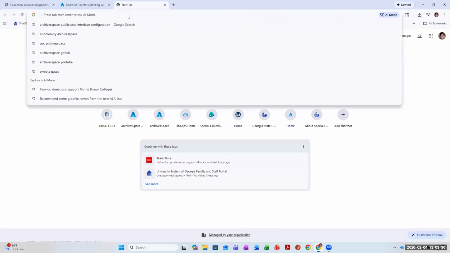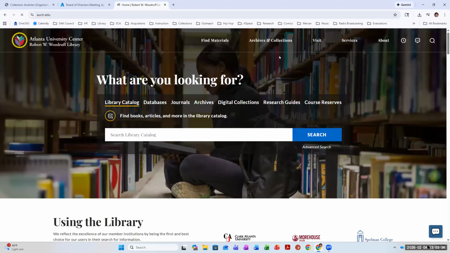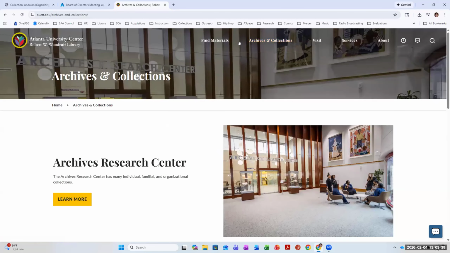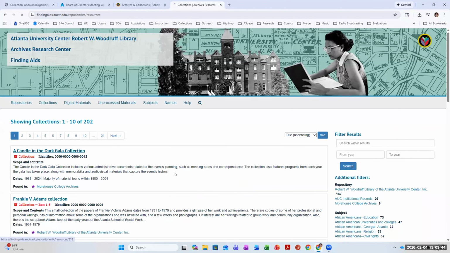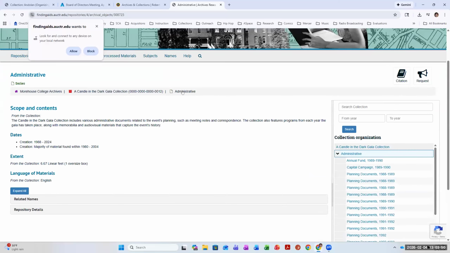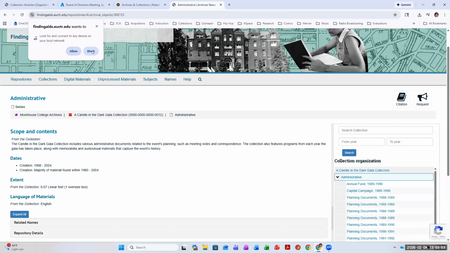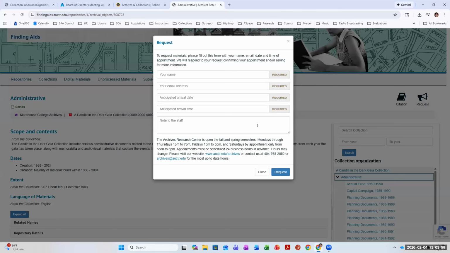Now, if I was to go to my former institution, and look at one of their collections, and if you were to use the request button here, you would see that they have a form. It doesn't go to a different site, it's a form. The default for the request button is a fillable form. This fillable form is customizable, as it's seen here.